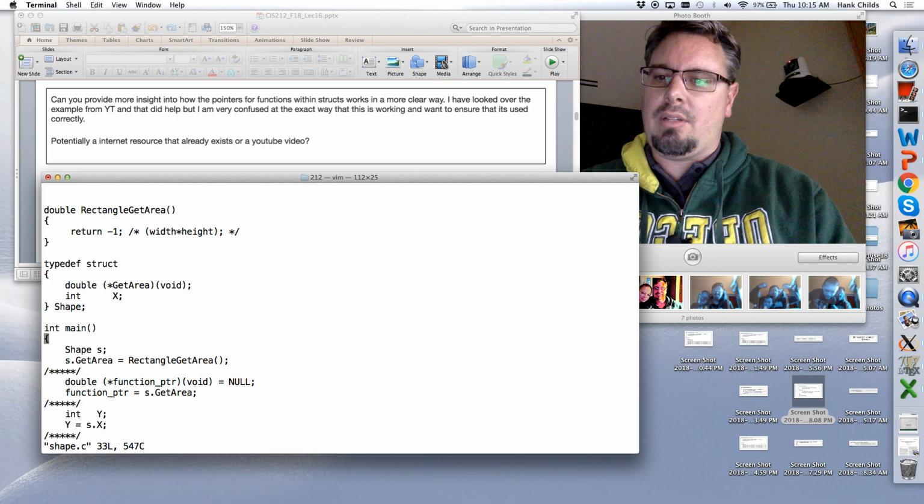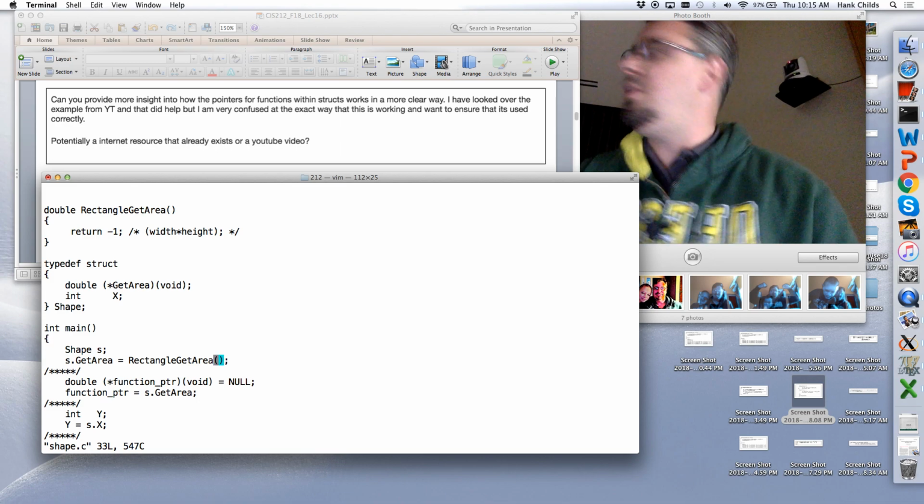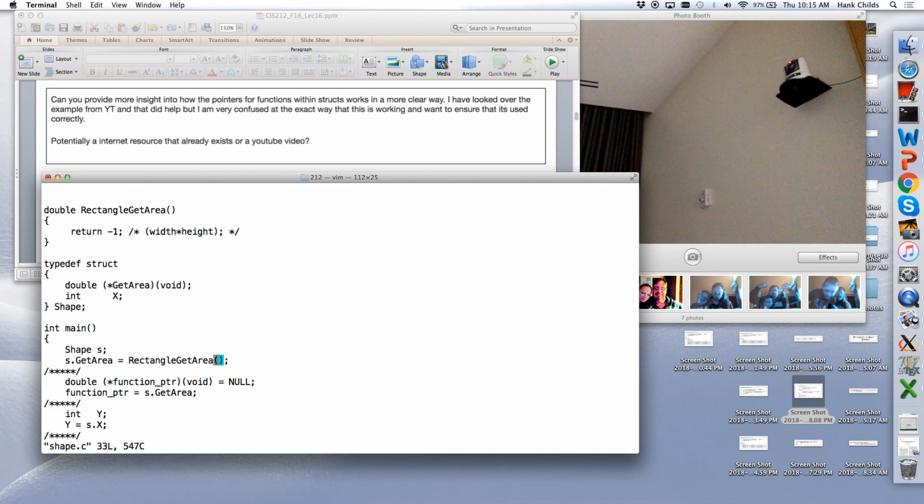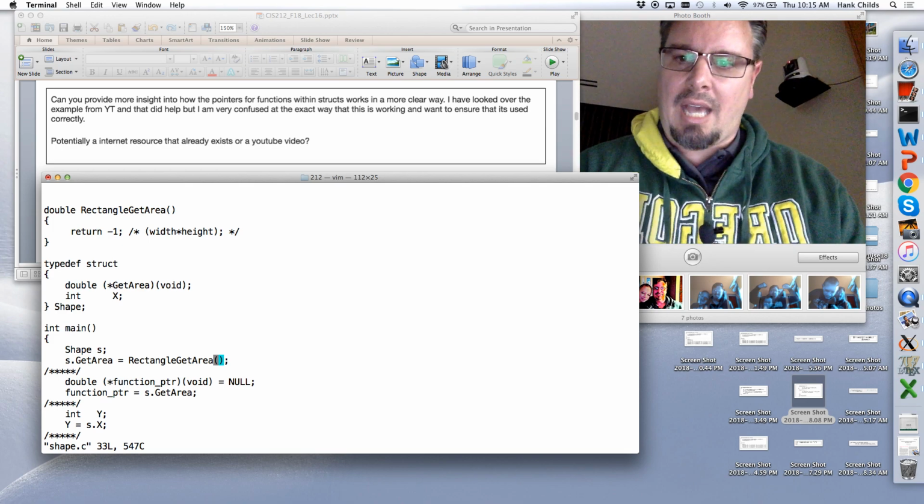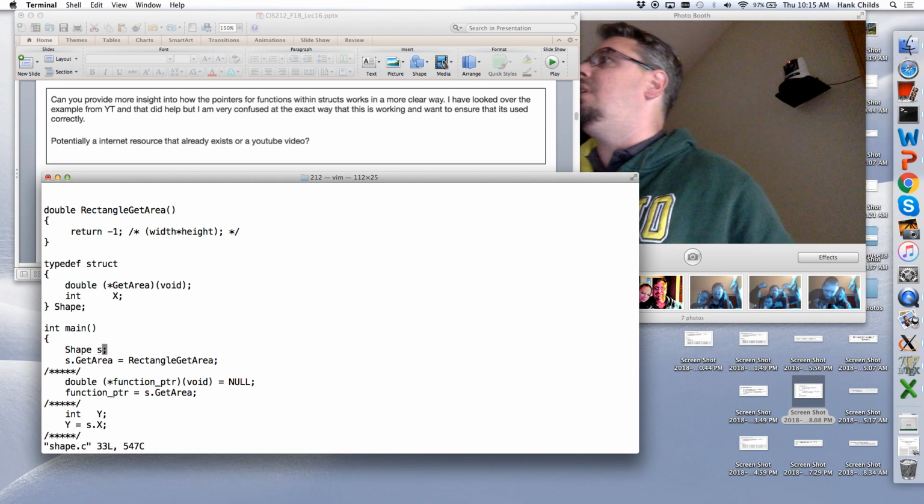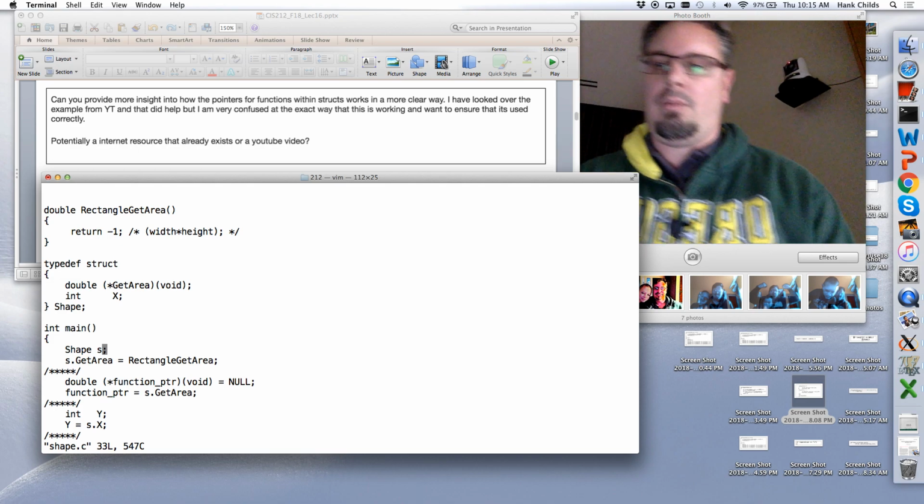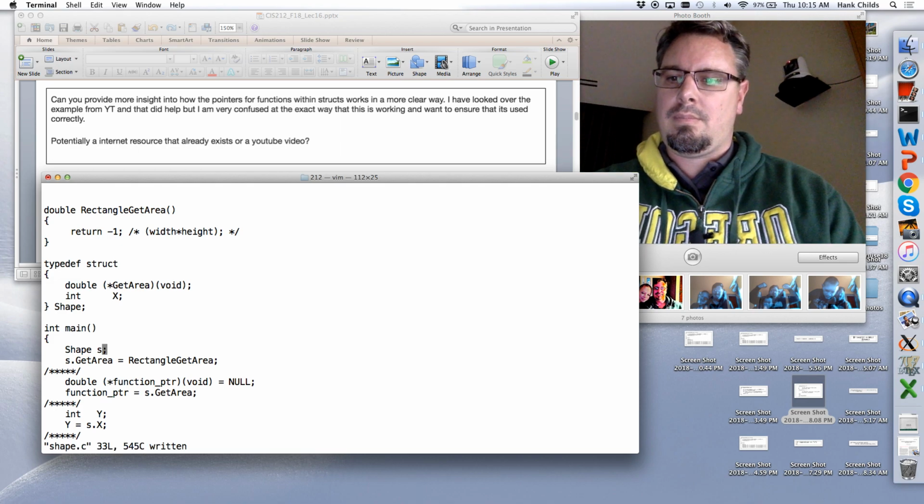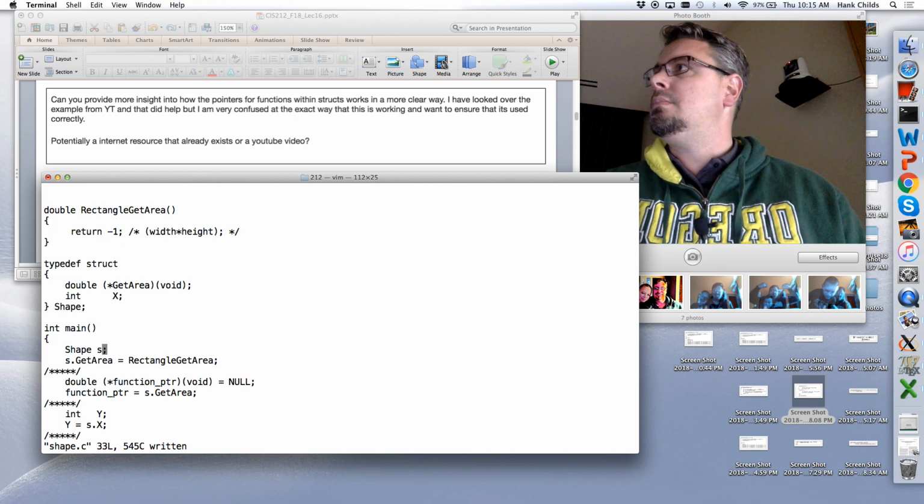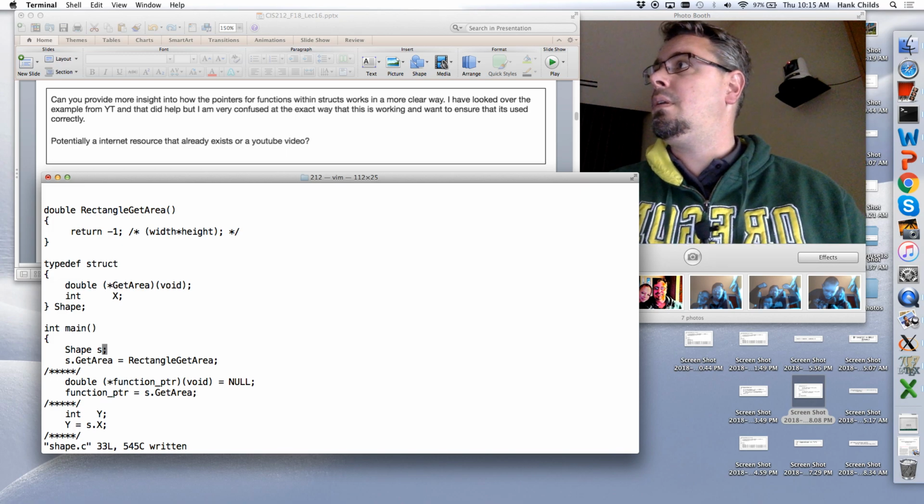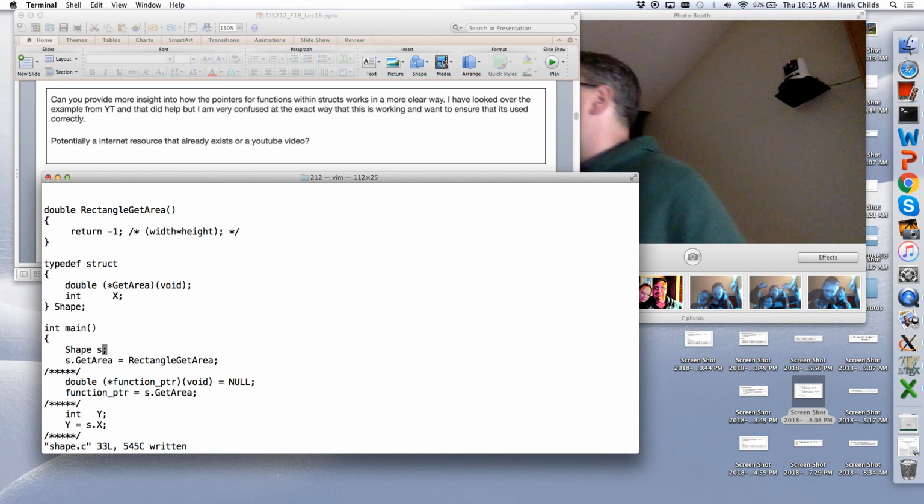I said rectangle get area, but putting these parentheses was very problematic because that's saying call rectangle get area. And so what it's doing is saying, oh, you have a function, you want me to invoke this function, I'll return a double. So then it says you're assigning a double to a pointer to a function. That was bad. I need to actually say, I want you to set it equal to the function, not invoke it with those parentheses. So you're basically assigning the function to the data member, and then later on you're passing it as parameters.